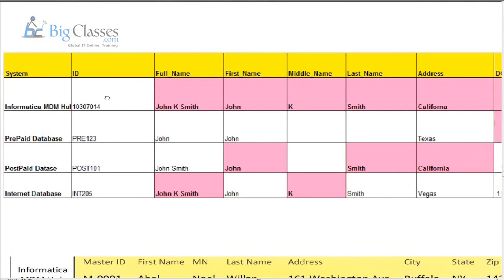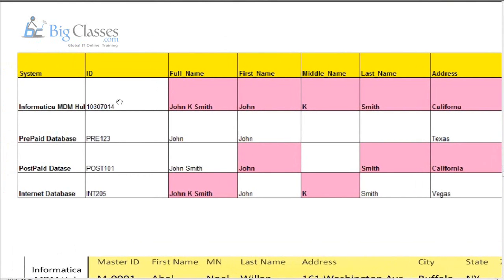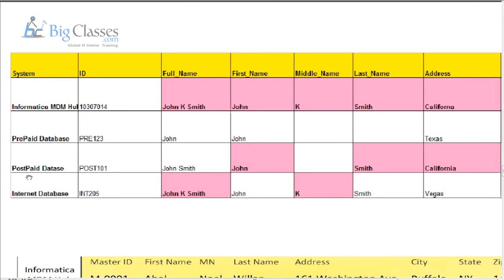Just concentrate on this. Let's say Mr. John Smith is the name of the person, and let's assume a company called XYZ. It's a telecom company. Let's say they sell three types of products: a prepaid database, a postpaid database, and an internet service. So they are selling prepaid, postpaid, and internet services.